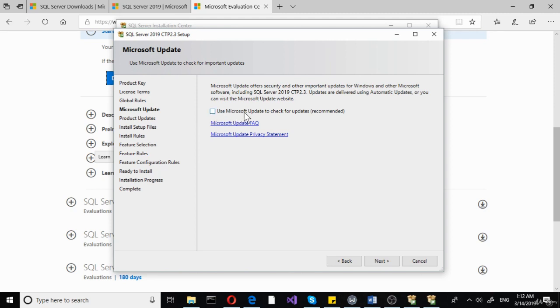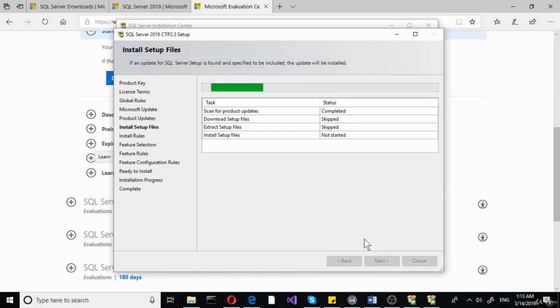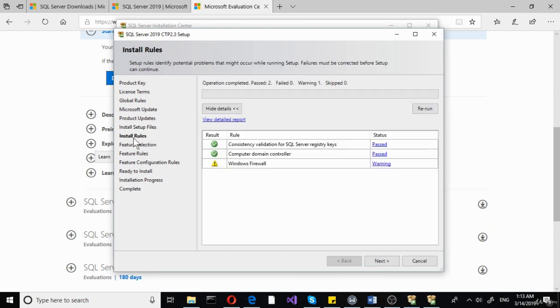And you can click on that one. I'm not going to click on that one because I don't want to be bothered with those updates. Now, if you are going to actually use this in production mode and in day-to-day development mode, you probably should click on this checkbox. And then you go to next. So it's going to install setup files again, and then we will create some rules.